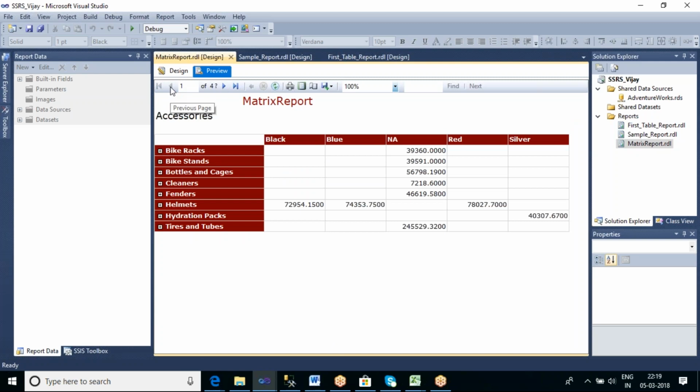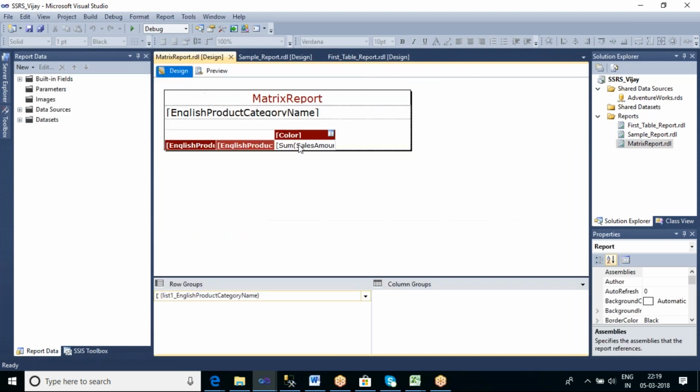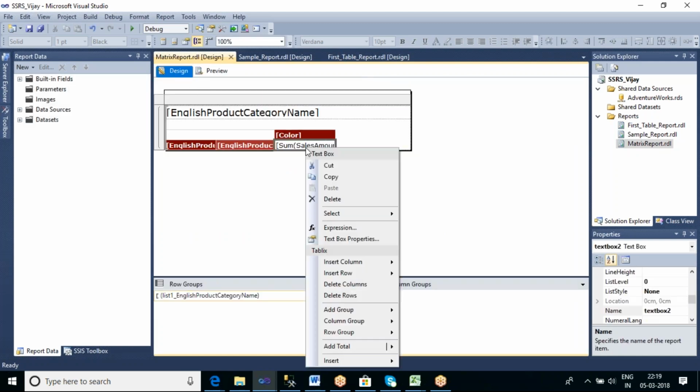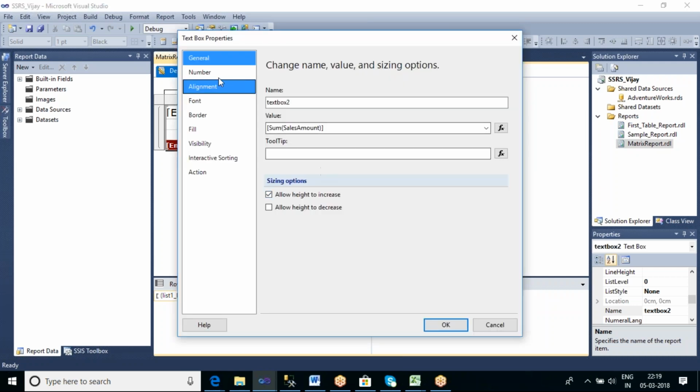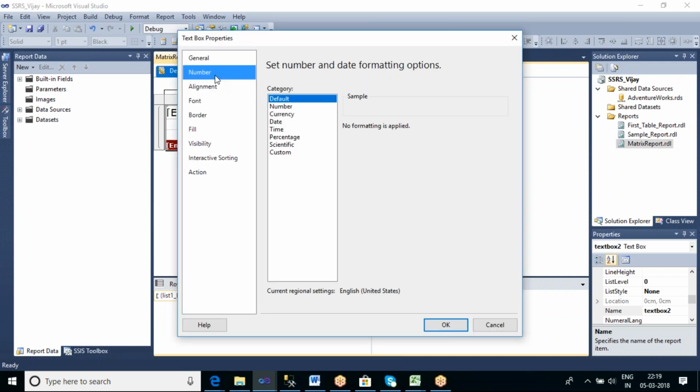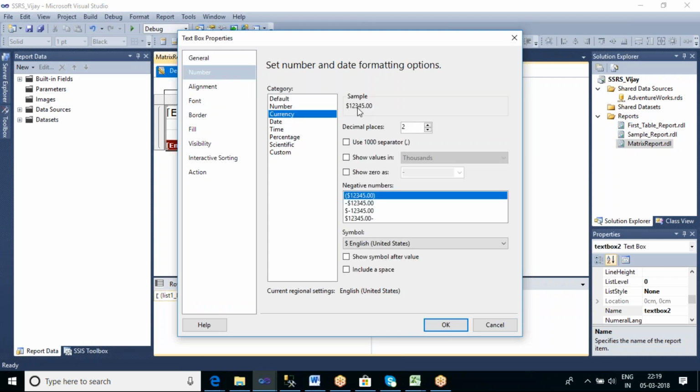Now suppose if you want to change the display of these amount fields, you can change it again. I can right click and go to the text box properties. We have the number option here. If you want to show it in a currency format, the dollar format, how many decimals you want to include? Two decimals. The currency default is the dollar version.